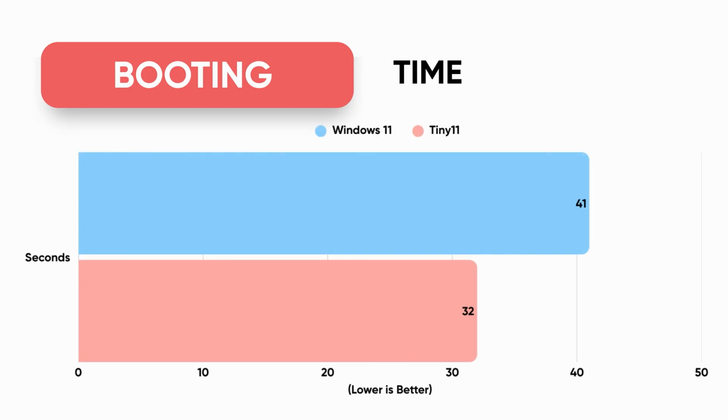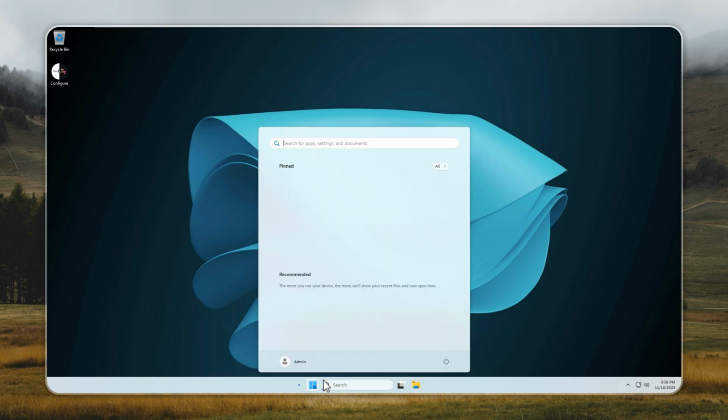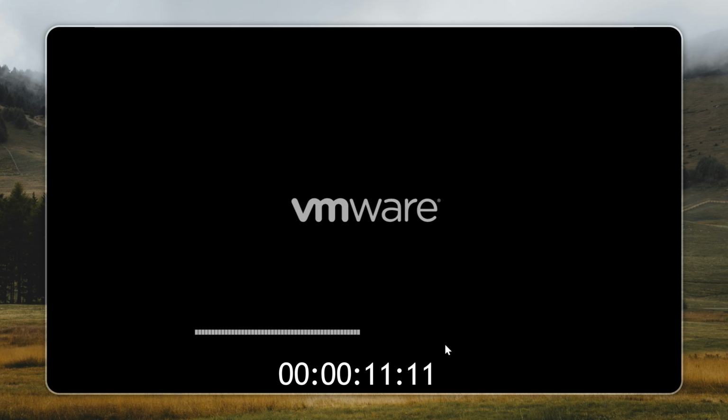In our boot test, Windows 11 completed a full restart in 41 seconds, while Tiny 11 brought that down to 32 seconds. Now we're testing Tiny 11 Lite under the exact same conditions. A single core processor, no SSD, and no hardware tweaks. This test is shown in real time, with no speedups or cuts, so you can see exactly how fast Tiny 11 Lite boots from desktop to desktop. The entire cycle takes just 24 seconds, measured live on screen.